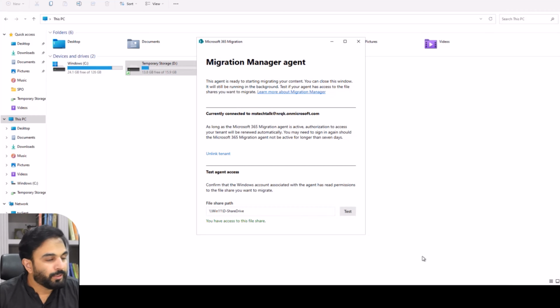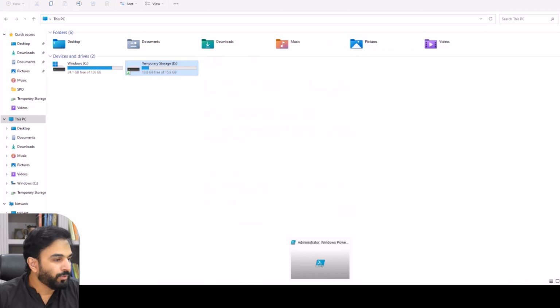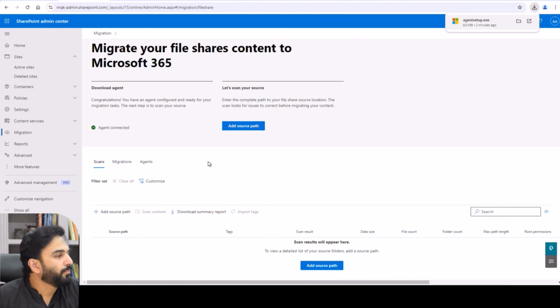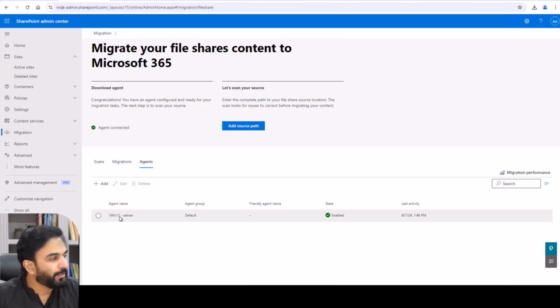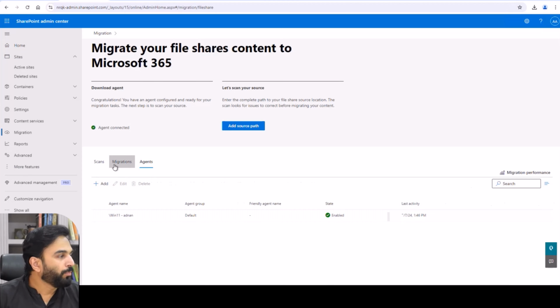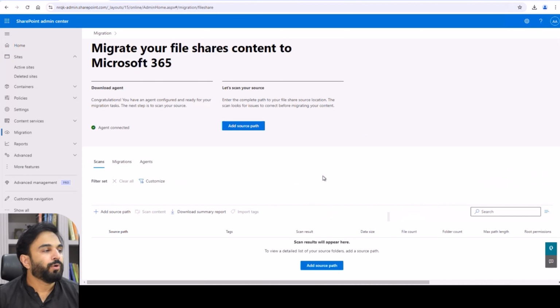So it is shared now, and you will see that it's showing up here. I can close it. And if I go to my agents here, you will see an agent is added here, showing Win11, Adnan, and it's enabled here. Now on the migration or scans, I need to look at what I need to do.